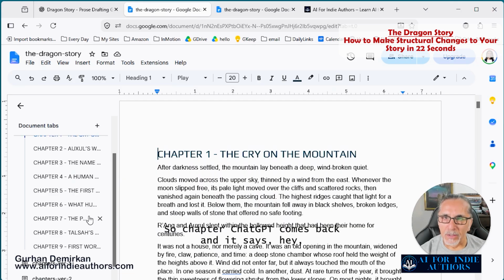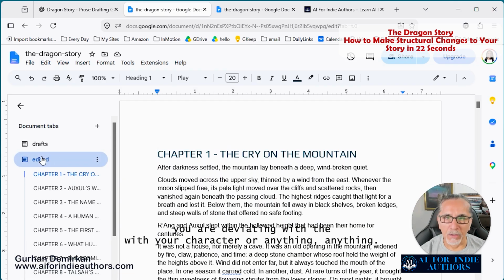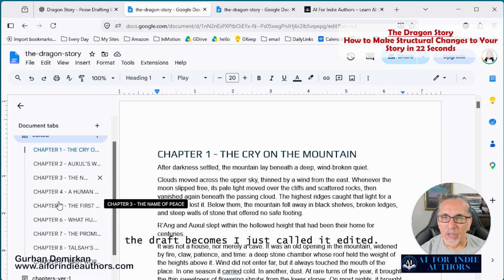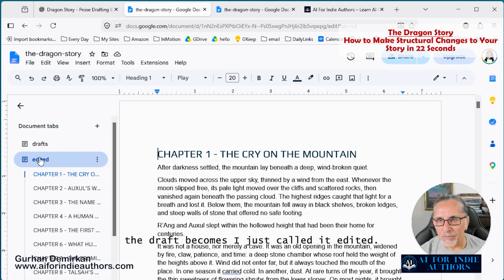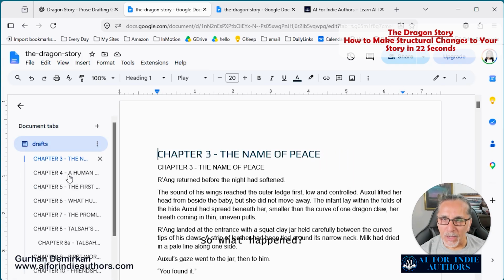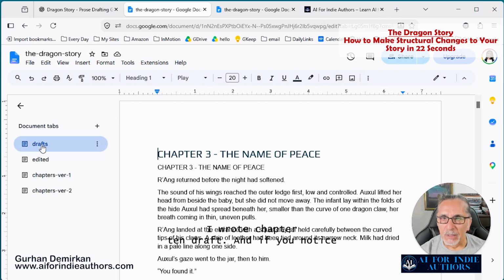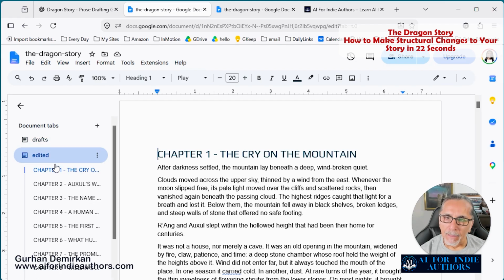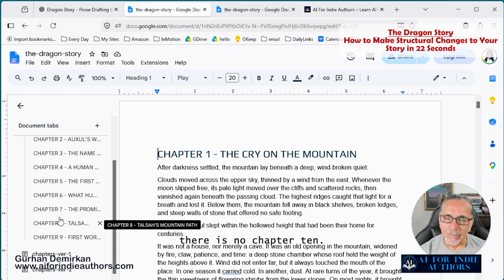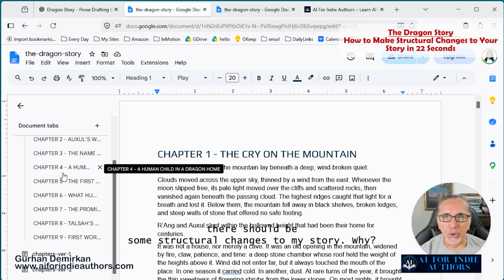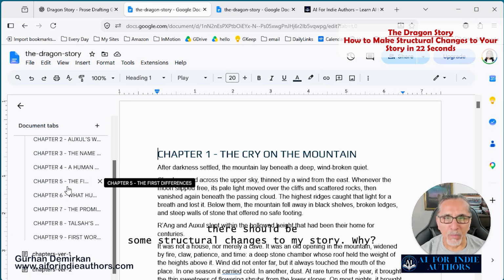ChatGPT comes back and says, "Hey, you are deviating with your character or anything. So you need to go back and you need to change the draft." And after you change the draft, I just called it edited. So what happened? I stopped at chapter 10. I wrote chapter 10 draft, and if you notice, there's no chapter 10. I stopped it there because I realized that there should be some structural changes to my story.